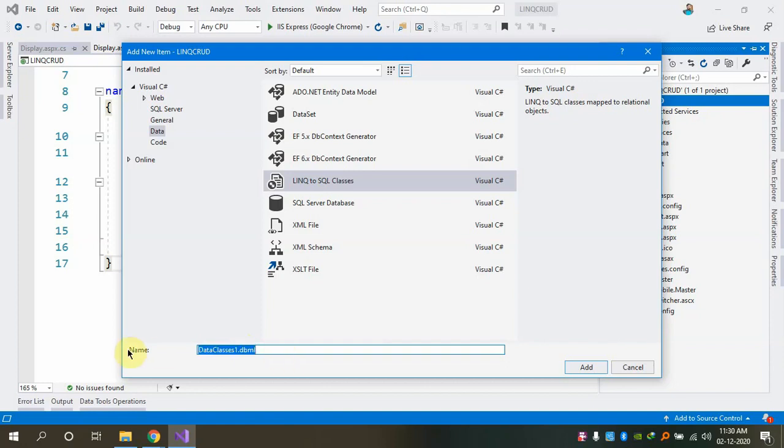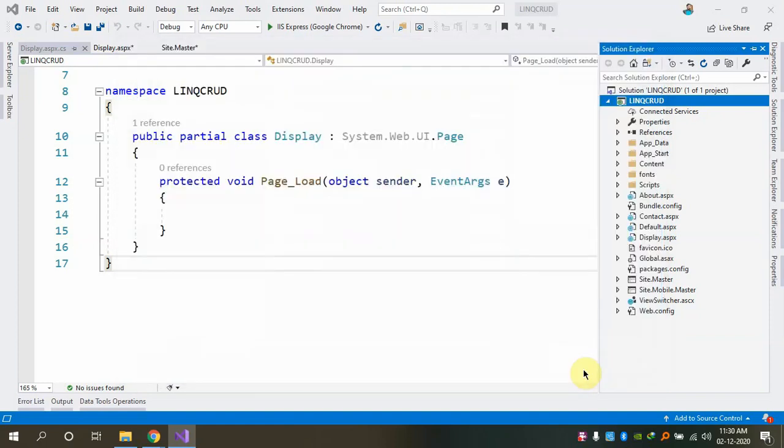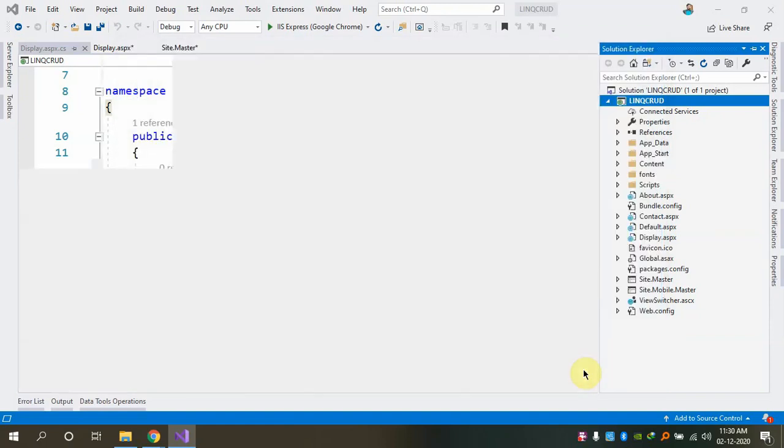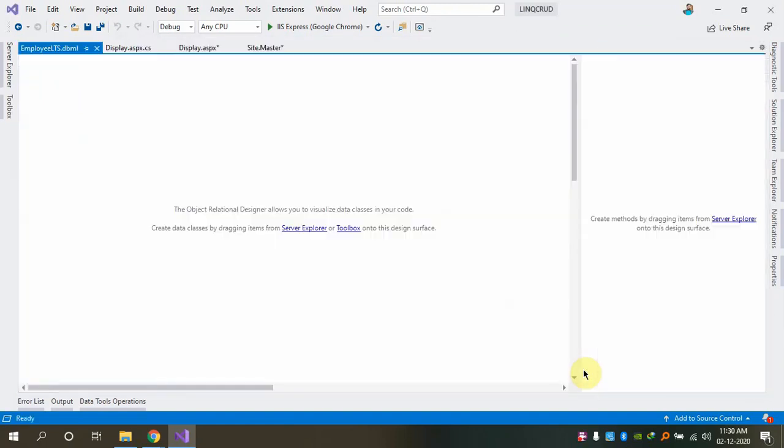I'm going to name this employee LTS, LINQ to SQL, so that I know this is the LINQ to SQL class. Or you can just put LTS employee. However you want, you can choose. So I'm just going to name this LINQ to SQL class as employee LTS and then click on add. Just add that to your project. When you are done with this, you will just get a blank page like this.